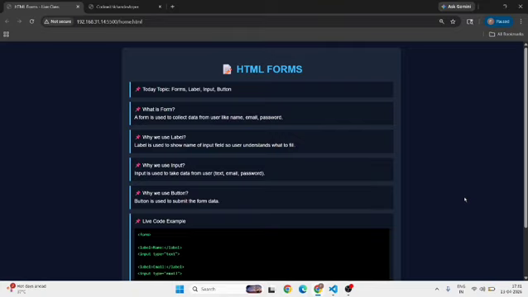So, in the last video, we learned about tables. Today, we are going to learn one of the most important topics in HTML forms. Almost every website you use daily, like Instagram, Gmail, YouTube, login, everything uses forms. First, understand today's topics: form, label, input, button. Then we will do practical step by step.